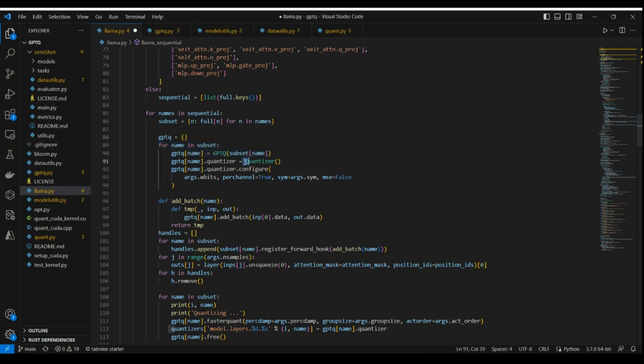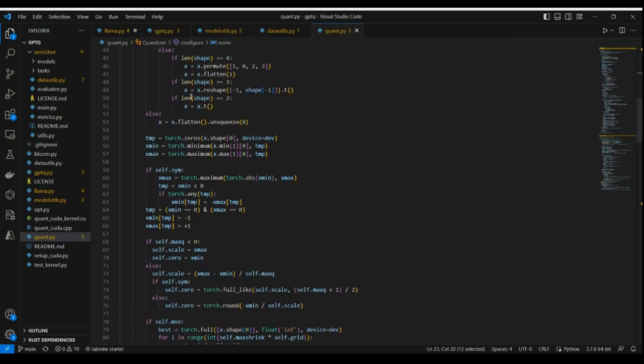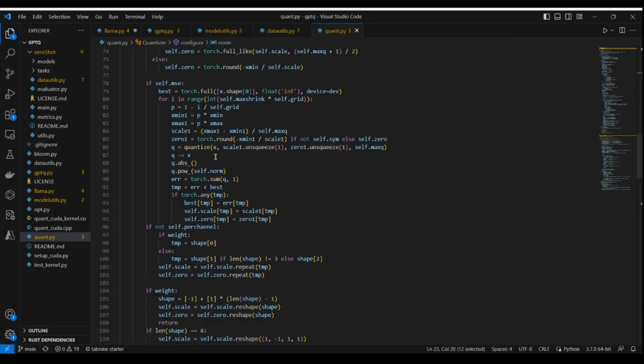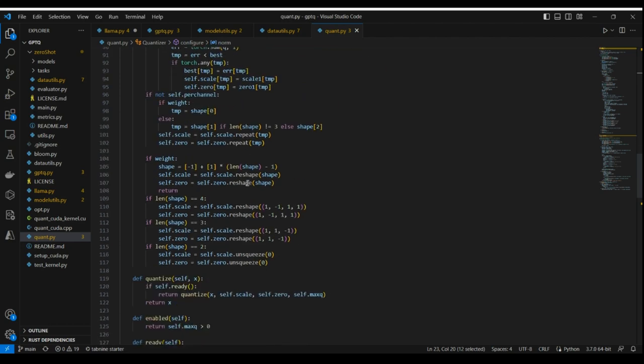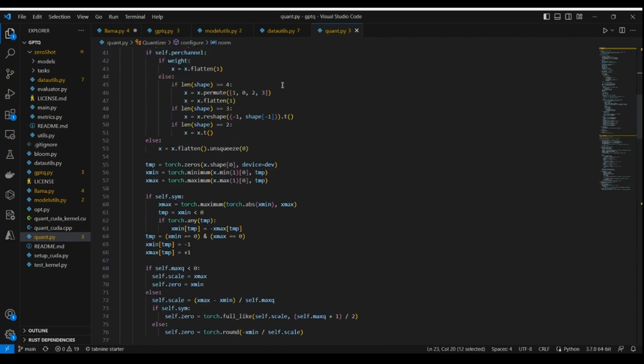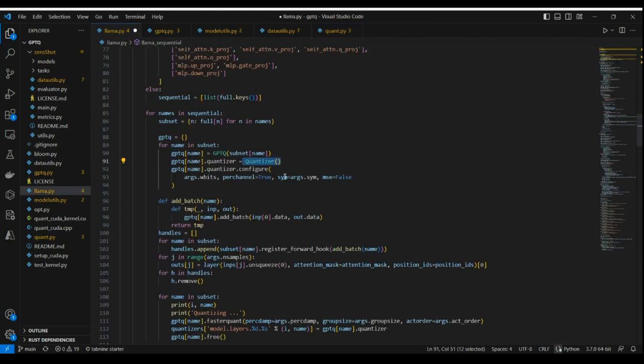Then we have this quantizer. You can think of this module as helping us find the parameters that we need to quantize. Essentially when we quantize, we need things such as scale, we need things such as zero point, and I think also min and max. So this code is gonna do that, right? I do explain these in more depth. So if you are curious about what's going on in here, I do try to give intuition and do my best to explain the things that I understand. So you can check it out to get a full understanding. Anyway, we're also gonna configure this quantizer based on these parameters here, which are coming from arguments.